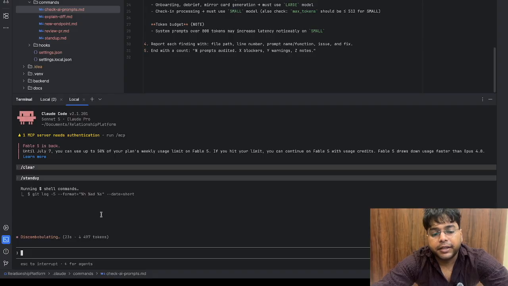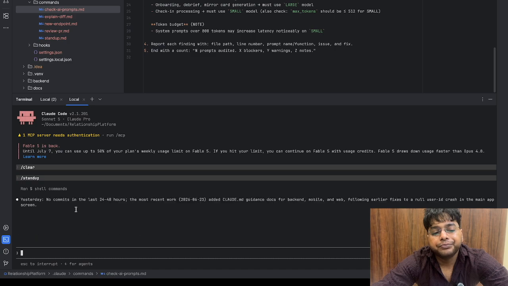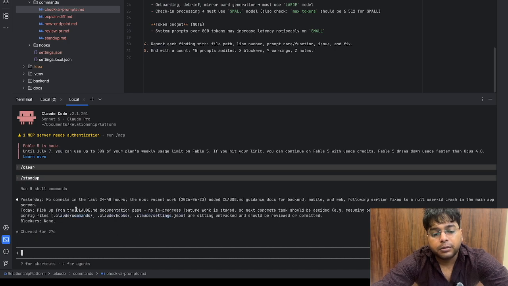It's taking some time, let's see. Yes, it has completed. In yesterday's status update, there are no commits in the last 24 to 48 hours. Today, it has some documentation changes and those files, and there are no blockers. So it has given me an update which I can just copy and tell in our standup. This is very useful.